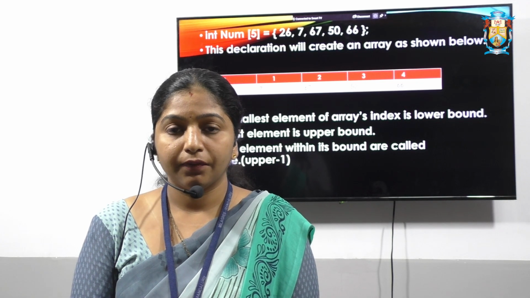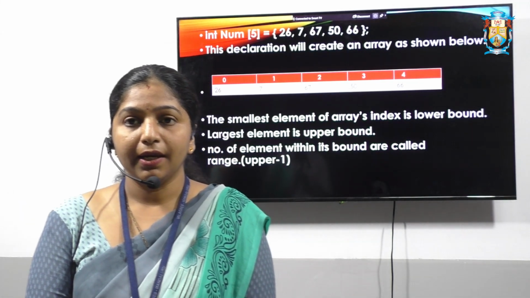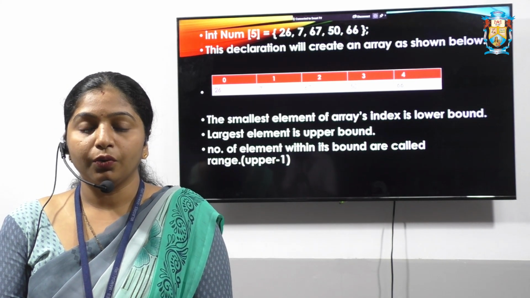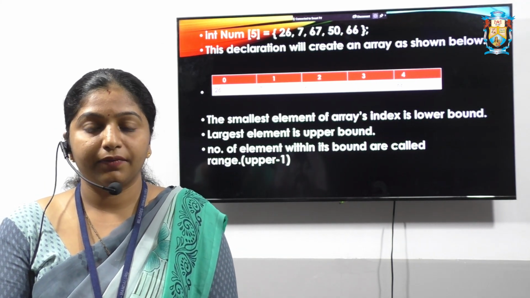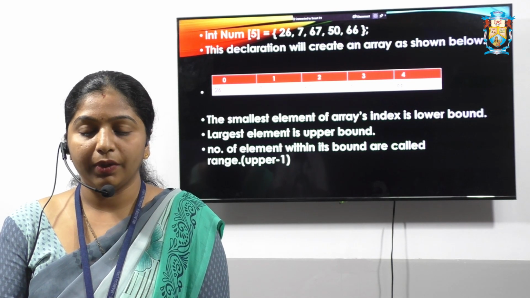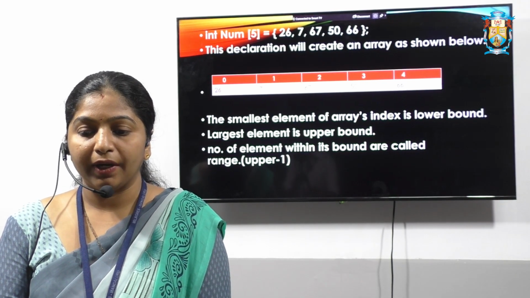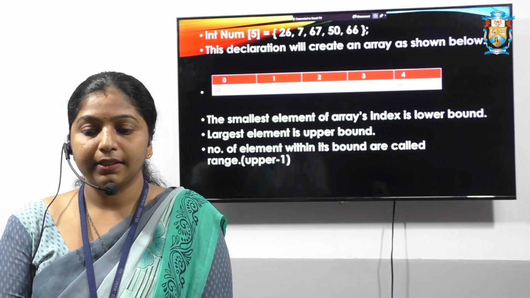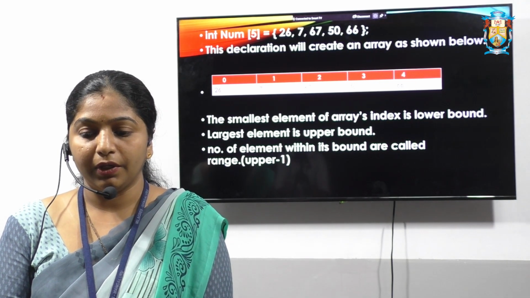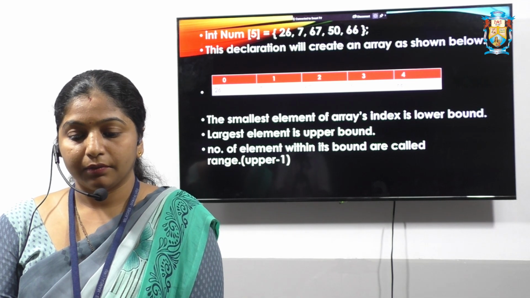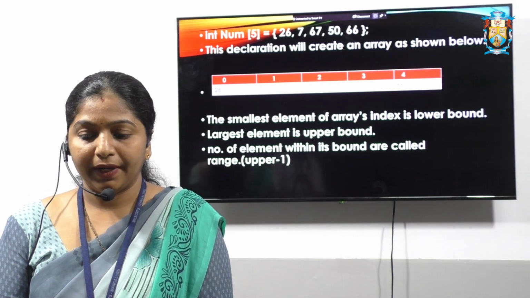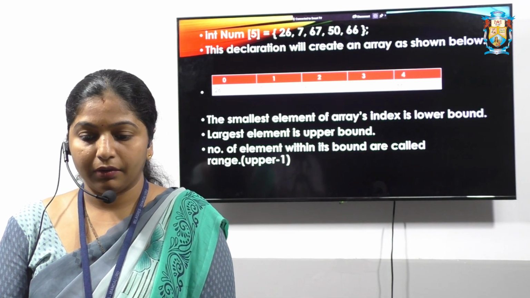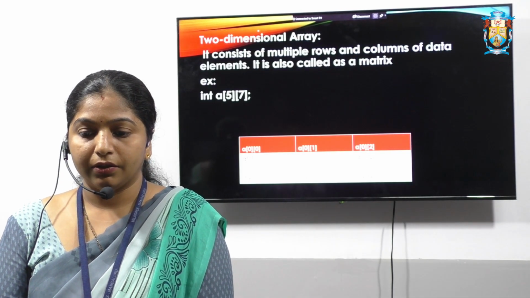Since the array starts from 0, the size will go to n minus 1. If the array had started from 1, then the size would go till n equal to 5, because we have a set of 5 elements, as we have given the size 5 to the variable num. Now, the number of elements within the bound is called the range.